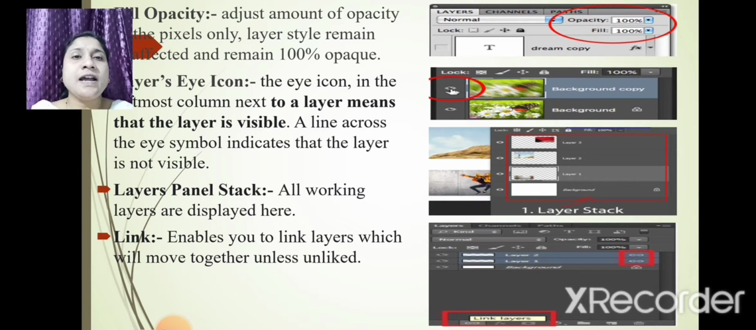Then there are the layer eye icons. The eye icon in the leftmost column next to the layer means that the layer is visible. A line across the eye symbol indicates that the layer is not visible. So you can see there is an eye option. When you see that it is open, it means that layer or image will be visible. When you see a slash or any line across that eye, it means you will not be able to see that layer.